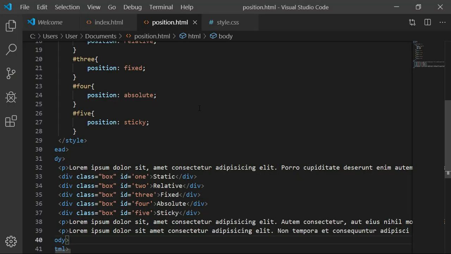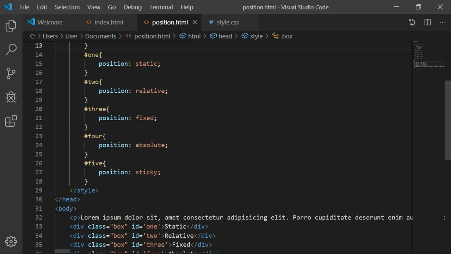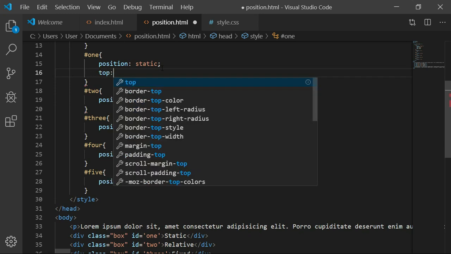What we now do is to give the position that we want each of our elements to appear. Starting with the first one, which is static, we can use 2 CSS properties to see how we can do that. So let's use top.